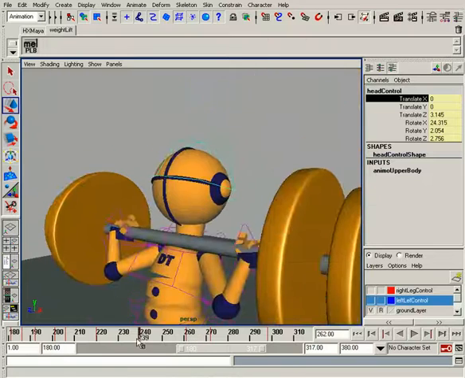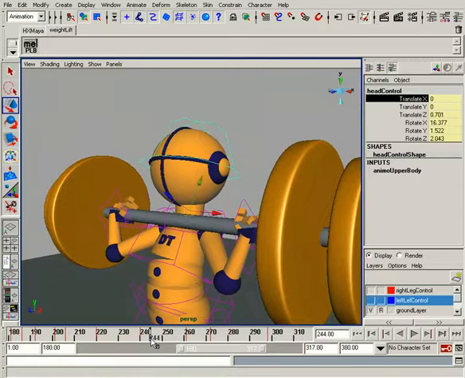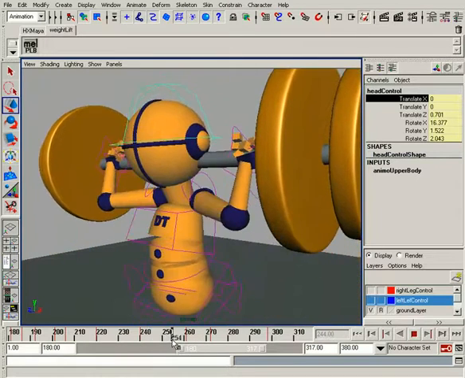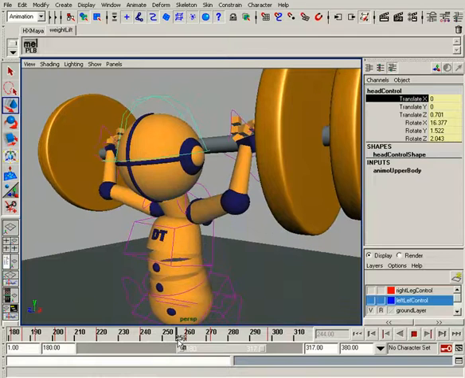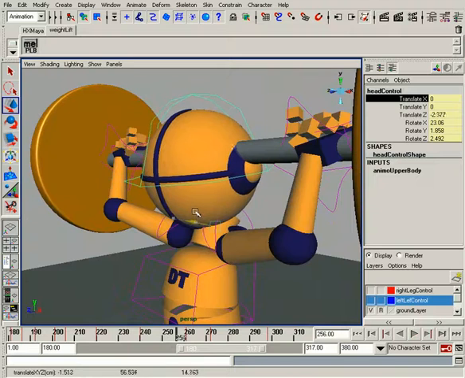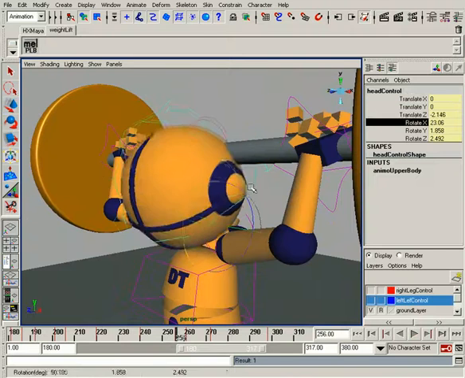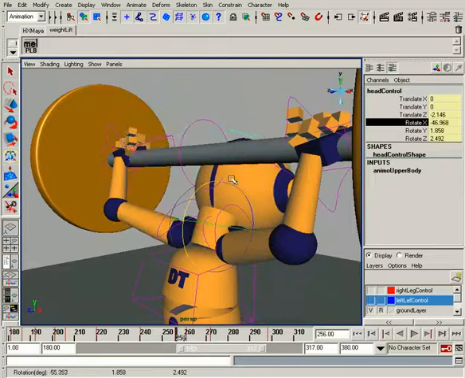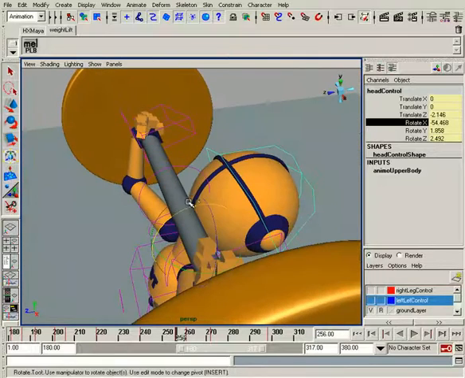Okay? And in order to fix that, let's go to about frame 256. On 256 we'll move the character's head back, because that's what actually is going to happen. The character would move his head back some.